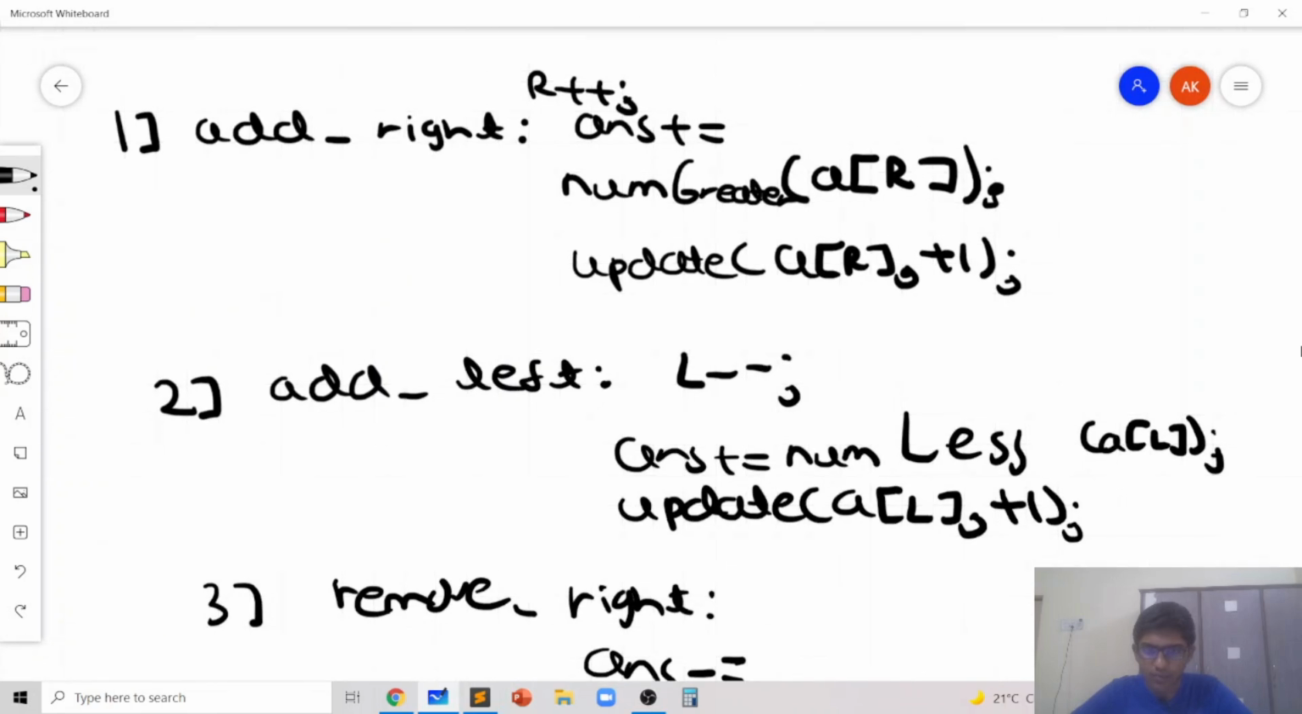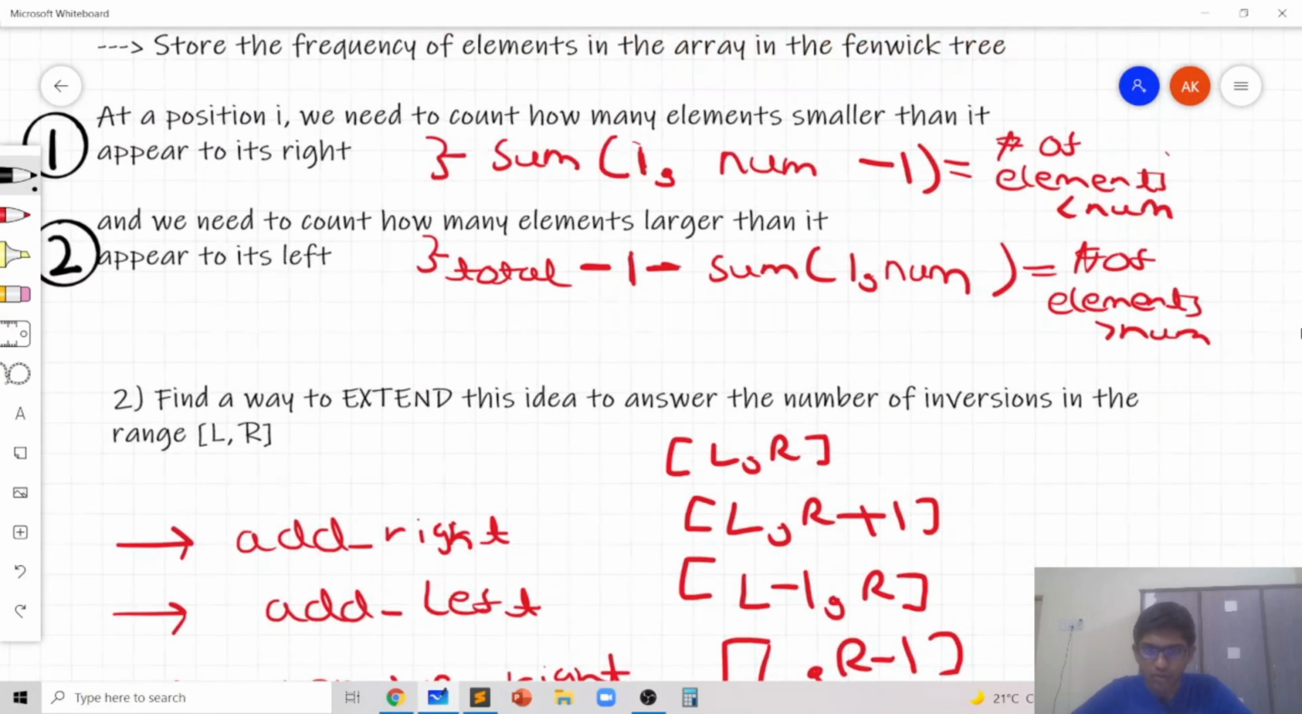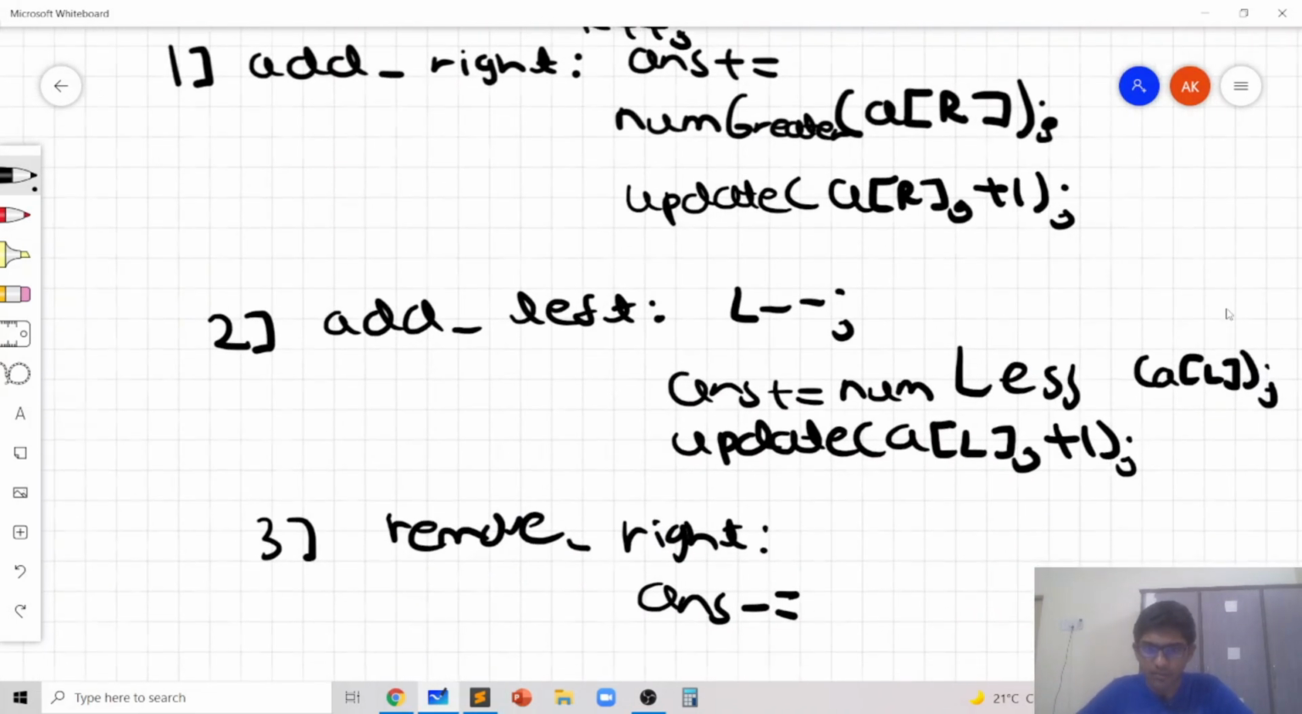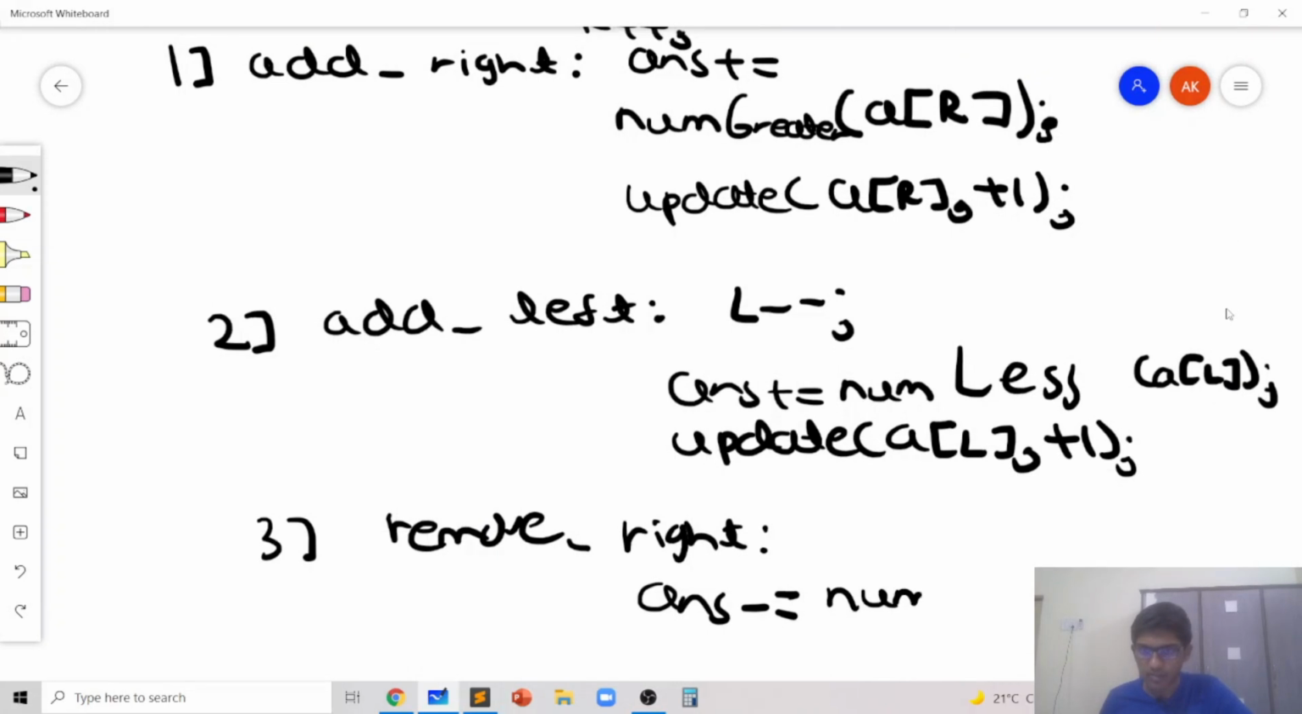Now, what's the contribution of AR? So basically we are removing the right element. Now for the right element, the contribution was how many elements greater appear to the left. That's why we decrease the value by num greater AR.